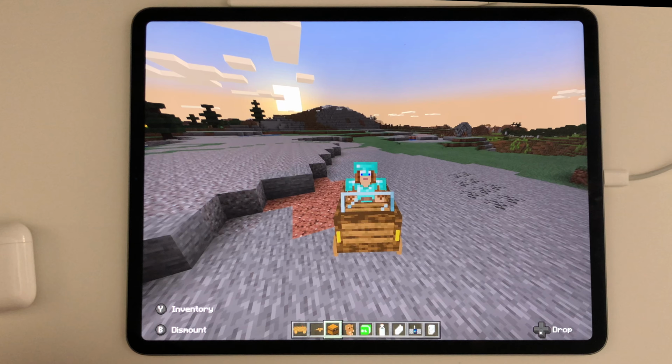Welcome! In this video I will show you how you can add free add-ons to your Minecraft world.